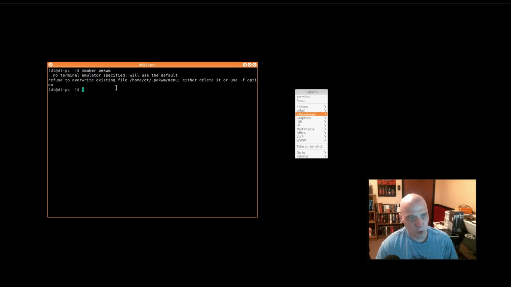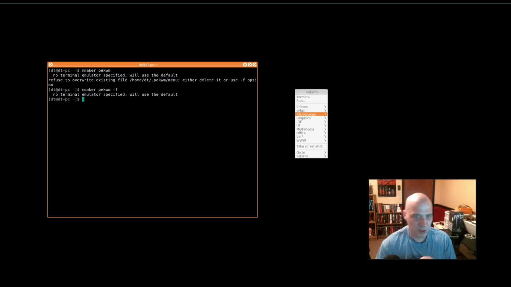Apparently, in my home folder, I have a hidden directory called .pekwm, and in that directory, I have a file called menu. I either need to delete that file to create our new menu, or use the -F flag when I run the Menu Maker command. So I'll use the -F flag. I'm assuming that stands for force, basically to force Menu Maker to do what I'm trying to get it to do. All right, I'm going to restart PekWM now.